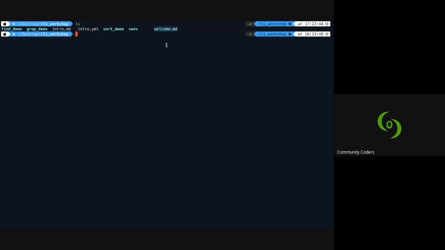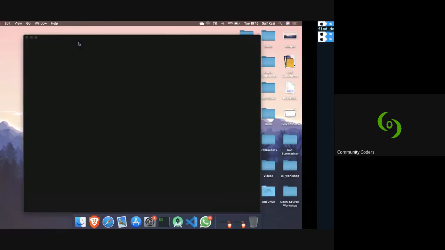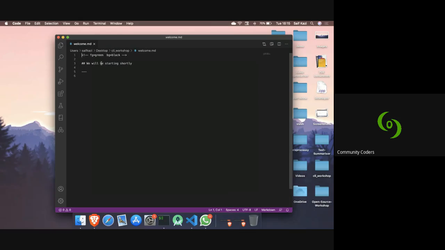Okay. So the command for that is code. This command tells the system that we need to open whatever comes after it in VS Code. So code and the name of the file. Command has been executed and we see that we have opened the file in VS Code. So in this way, you can use the command line to open files and open programs and applications.